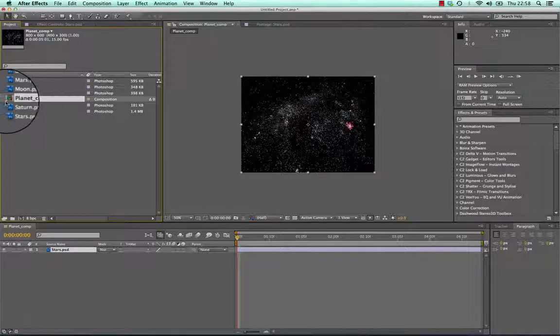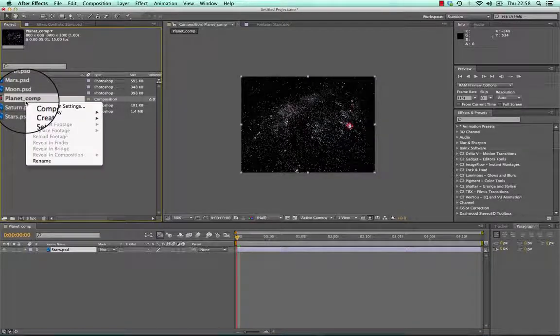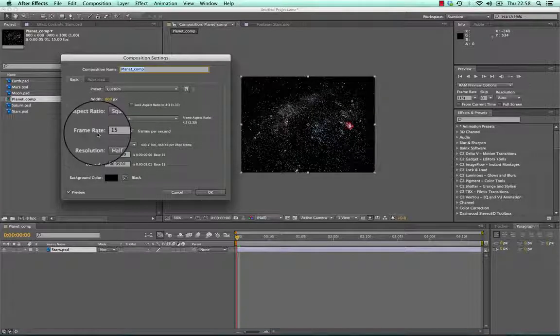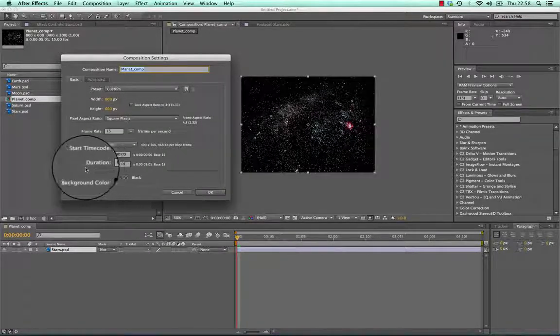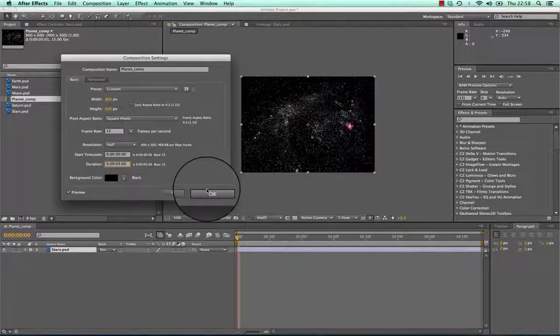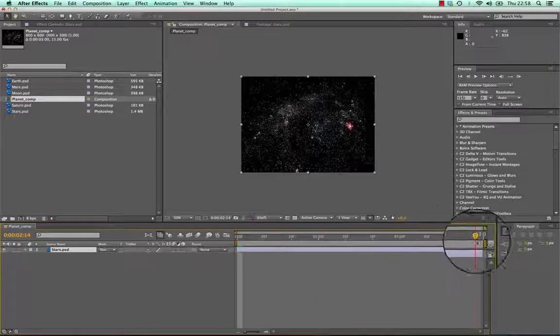Now, how do I know how many seconds long I need the composition to be? Let's do some background homework here. I'm going to go to Planet Comp, right click, Composition Settings. At the moment it says 15 frames per second. That's fine, we leave it at that, and the duration is 5 seconds. I need a duration of only 3 seconds, so let's make a 3 second long video. It's 1, 2, 3. Okay, that's fine, I'll say okay to that. And on the timeline it'll give you a 3 second duration.